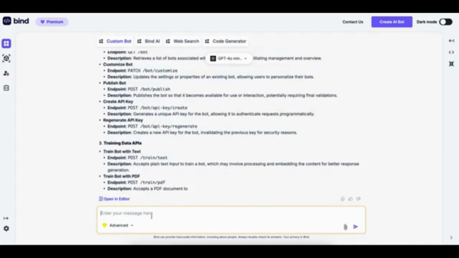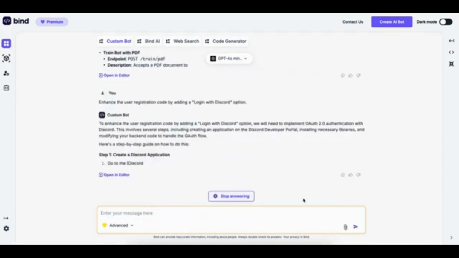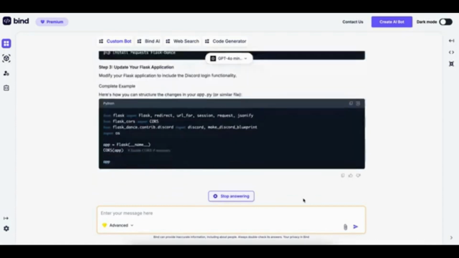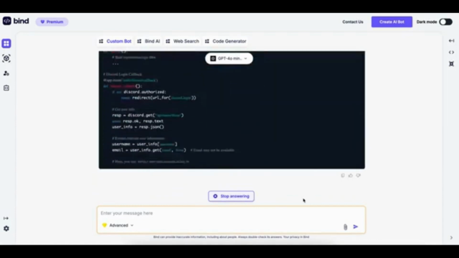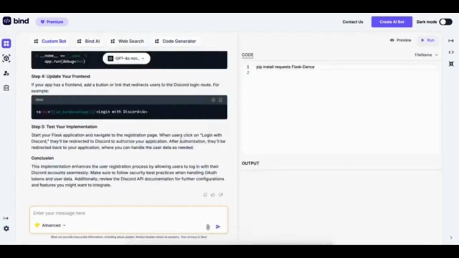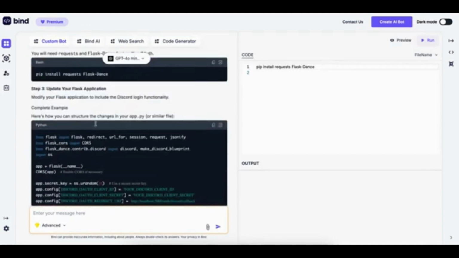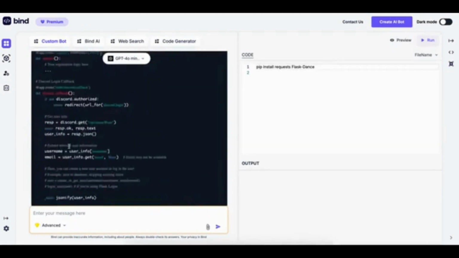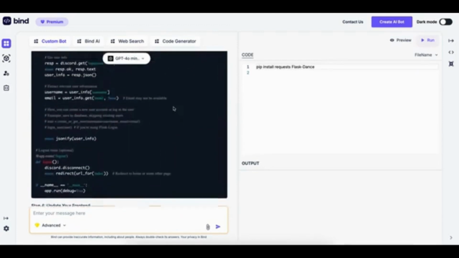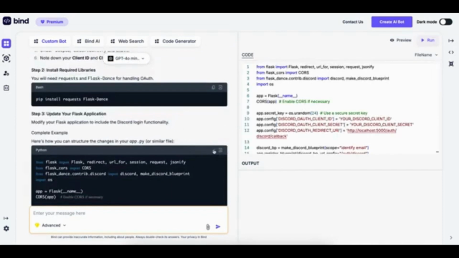I can also ask it to enhance code. So here I'm asking it to enhance the sign up code by adding a discard option. So it is taking the code, and then it's not only going to update my backend code, but it will also give me a front end code. It's not automatically going to sync it to GitHub. You can copy it and then you can paste it into your GitHub.